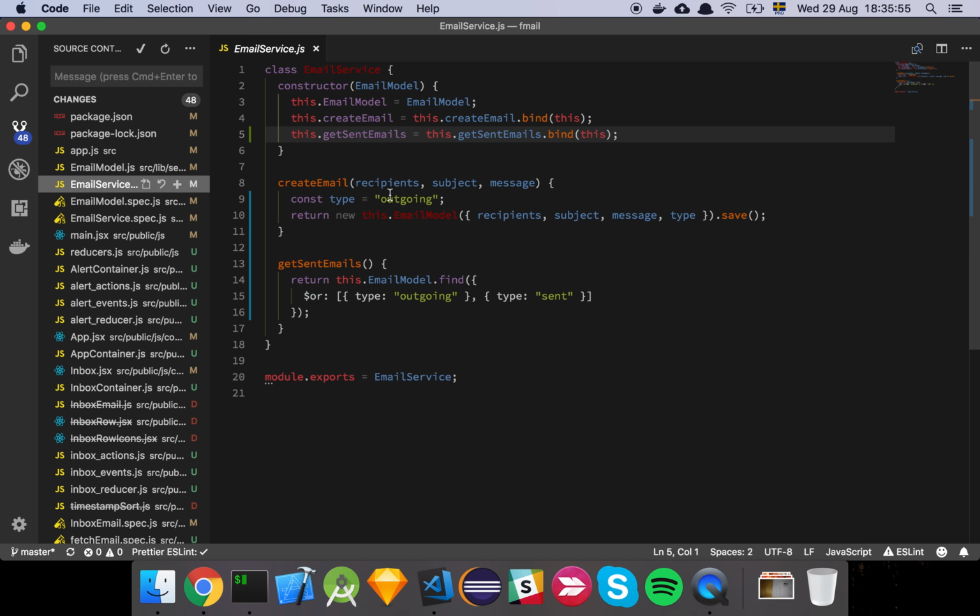So we have this outgoing concept now, and we fixed a bit of a bug in the last video where I forgot to actually call the save function here, but it's fixed now. So now we can actually create an email through our email service, and we can get a sent email by simply checking, all right, we want to find all the emails that are either outgoing or sent, because from the user's perspective, they don't really care so much if they've been sent or not.